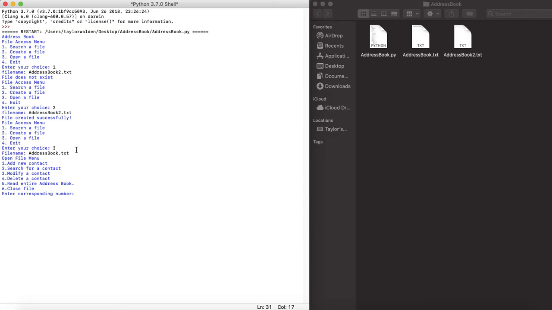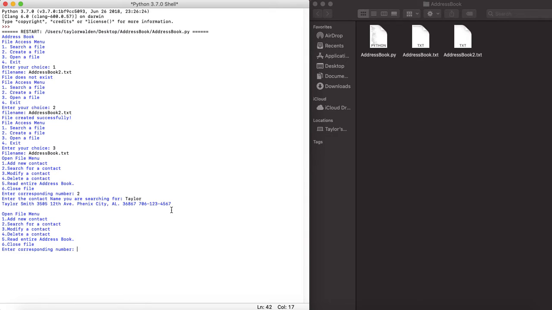And then in the next demo, I will show you how to add and delete a contact from the address book. So we'll go ahead and search for a contact. I'll enter 2. And then after you enter 2, you'll be prompted for the contact name you're searching for. So I'll type in my name, and then you'll see my information comes up: Taylor Smith, 3505 12th Avenue, and so on. And so let's say I want to modify that.